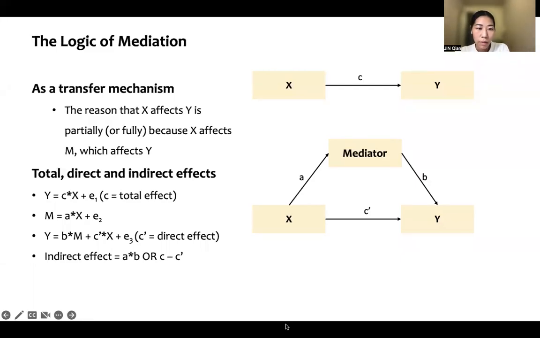Hello. In the last section, we talked about what mediation and moderation are and how to differentiate them. In this section, we're going to go deeper into mediation and how to do mediation analysis using different methods.